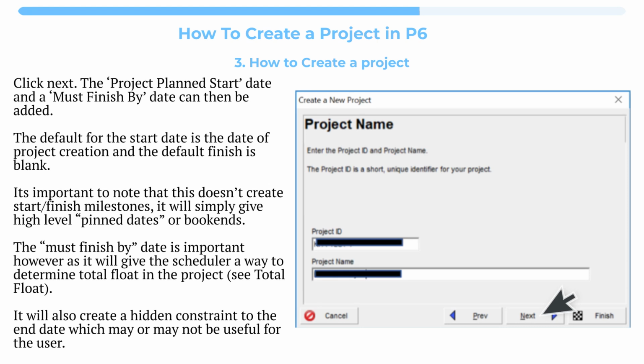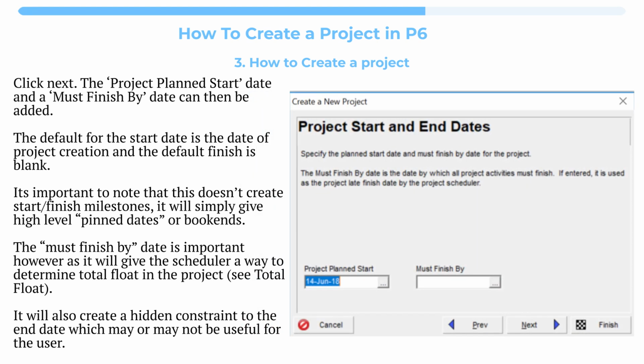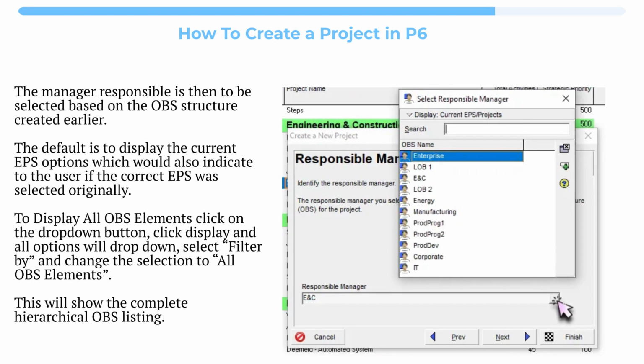Click Next. The project plan start date and a must finish by date can then be added. The default for the start date is the date of project creation and the default finish is blank. It's important to note that this doesn't create start/finish milestones, it will simply give high-level pin dates or bookends. The must finish by date is important, however, as it will give the scheduler a way to determine total float in the project, see total float. It will also create a hidden constraint to the end date which may or may not be useful for the user.